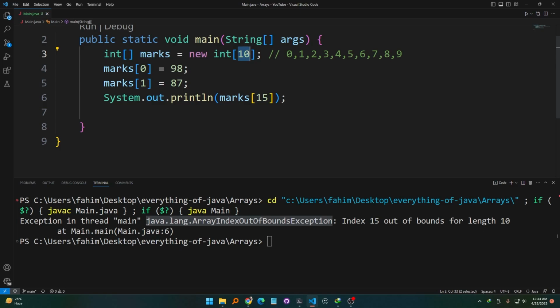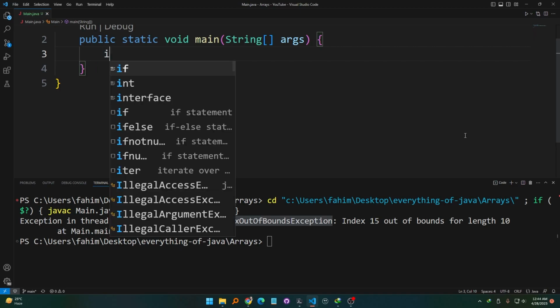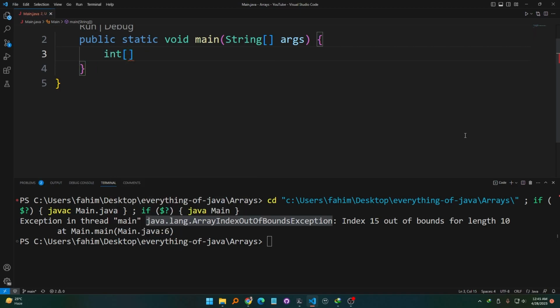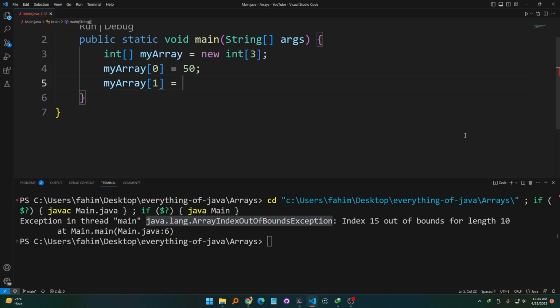Let's say, instead of doing this, let me make it simple. So let's say I'm going to declare a new integer array, for example, int my array equal to new int, and this time I'm going to keep it very small, let's say size 3. And here in index number 0 I am going to store 50, and in index number 1 I'm going to store 80, and in index number 2 I'm going to store 100.